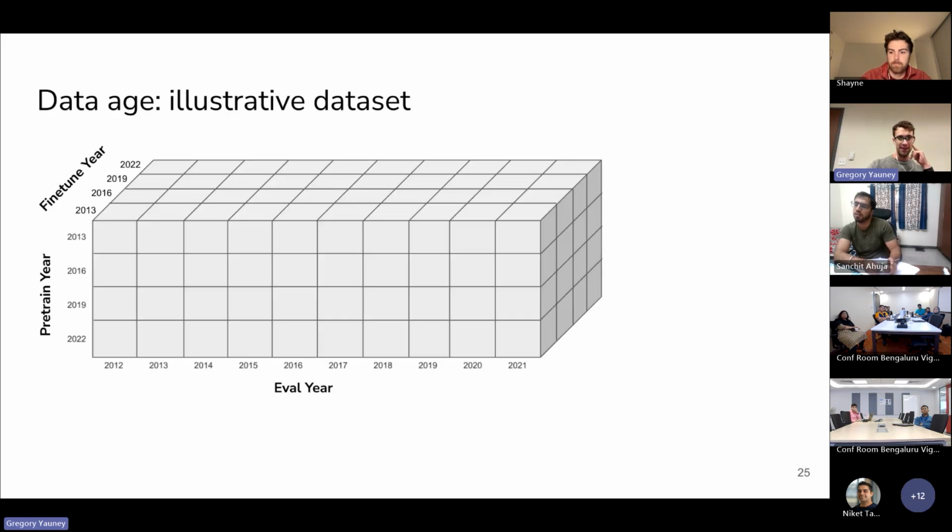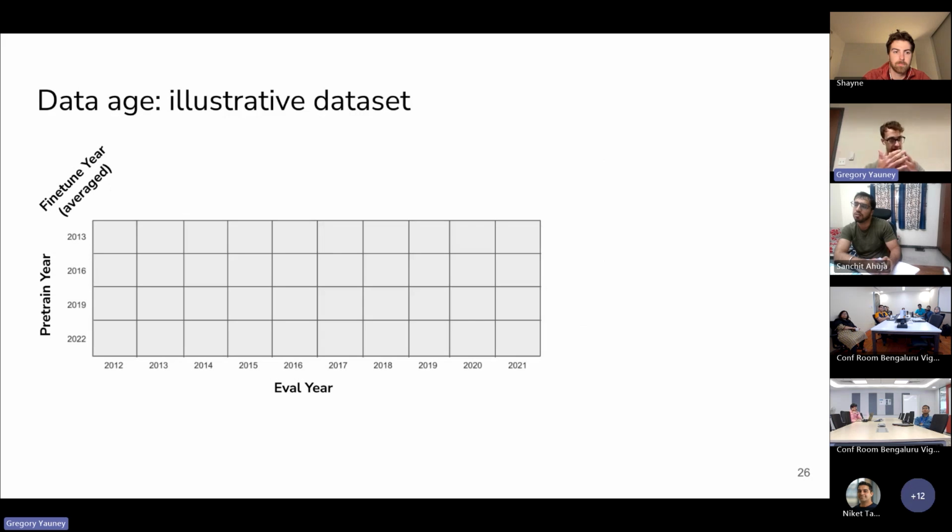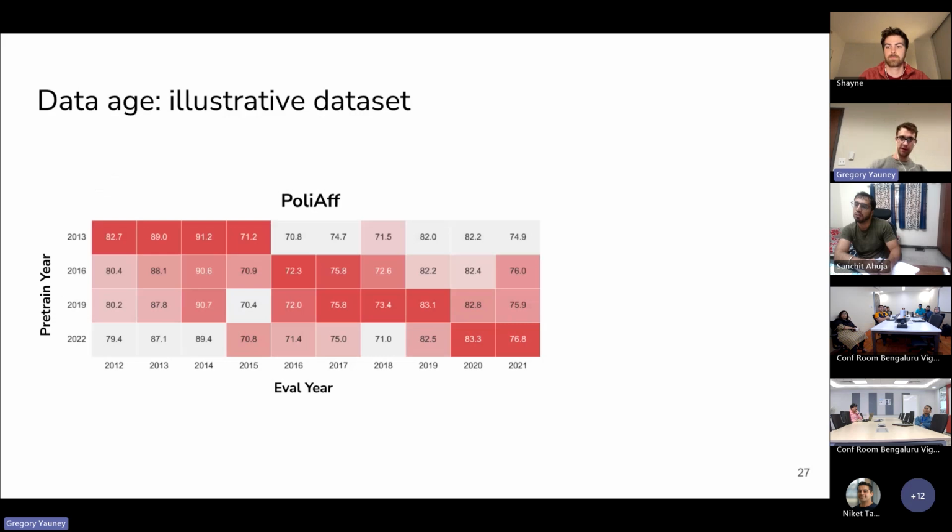So here you can imagine each of these little squares in this 3D grid is a result where you have different fine-tuning year, pre-training year, and evaluation year. We're going to average over the fine-tuning years so that we can mostly look at the effect of pre-training year on temporal degradation. So the illustrative data set that I want you to see right here is Polyaph. This is predicting political affiliation from tweets.